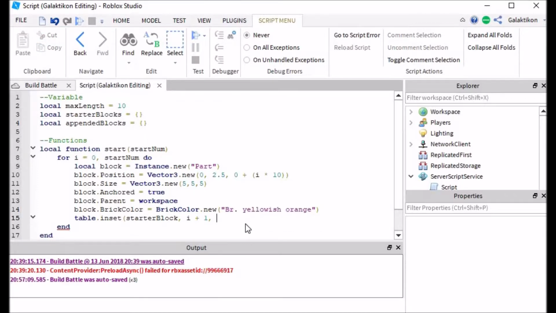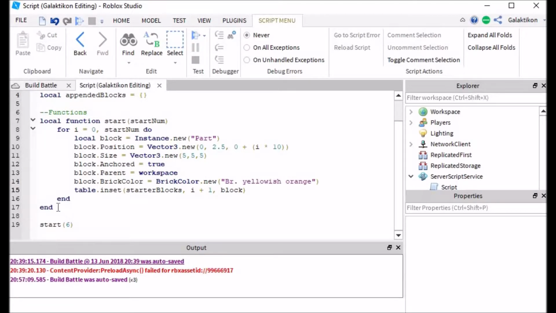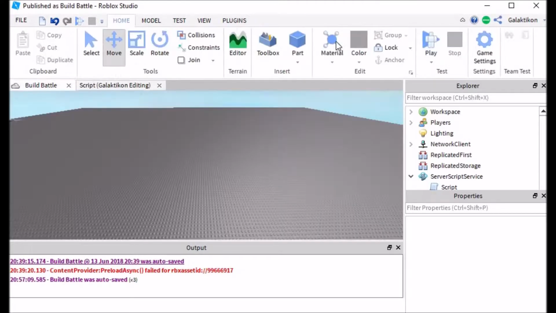The next thing we put in here is the block. Again, we are referencing this from up here, this variable that we made. So we're moving the block to this position in this array. So if I go and test this out right now, what it should do is create a cube at position 0, 2.5, 0. Then create 5 more cubes with spacing of 10.